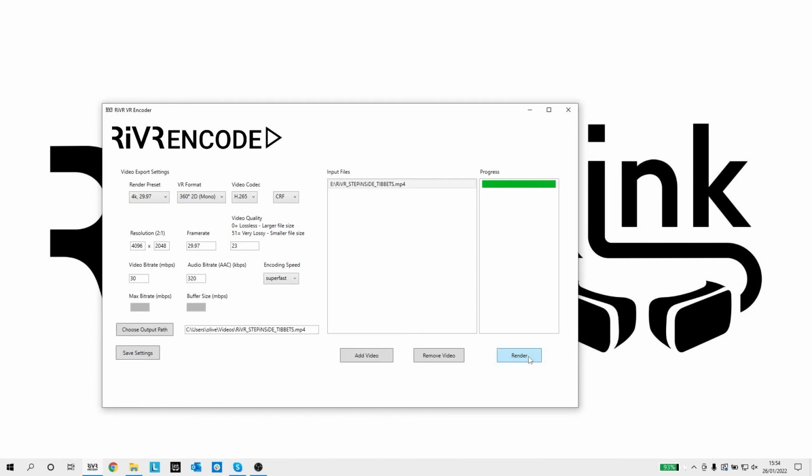You will then see the spinning wheel disappear. This means your encoding has finished.